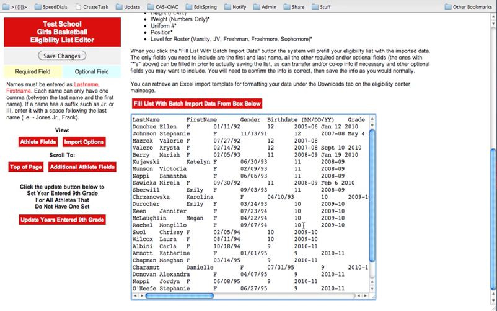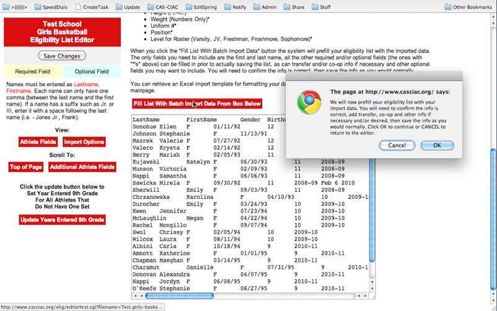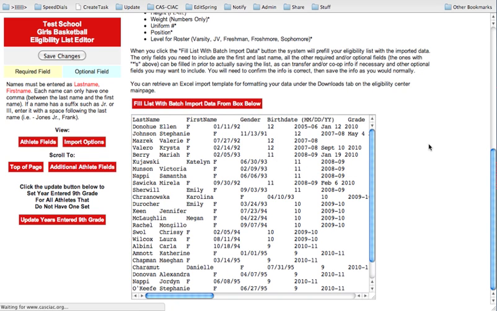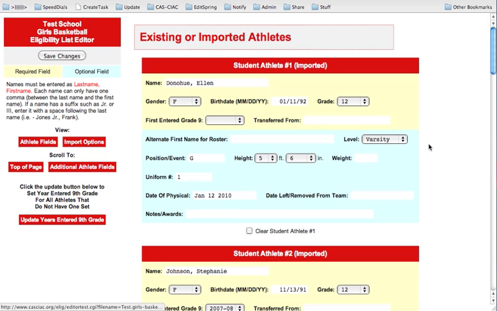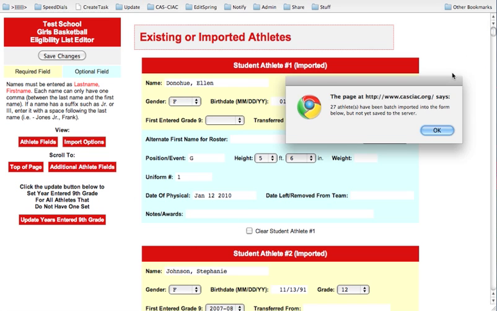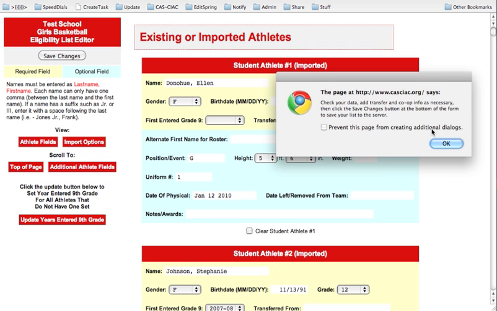So once your information is in the box, you can then click on the Fill List with Batch Import Data from box below. Read the description of what's going to happen and click OK. Again, once you click OK, the information you imported will be filled into the fields. Nothing is saved yet at this point. It's only pre-filling the information for you.